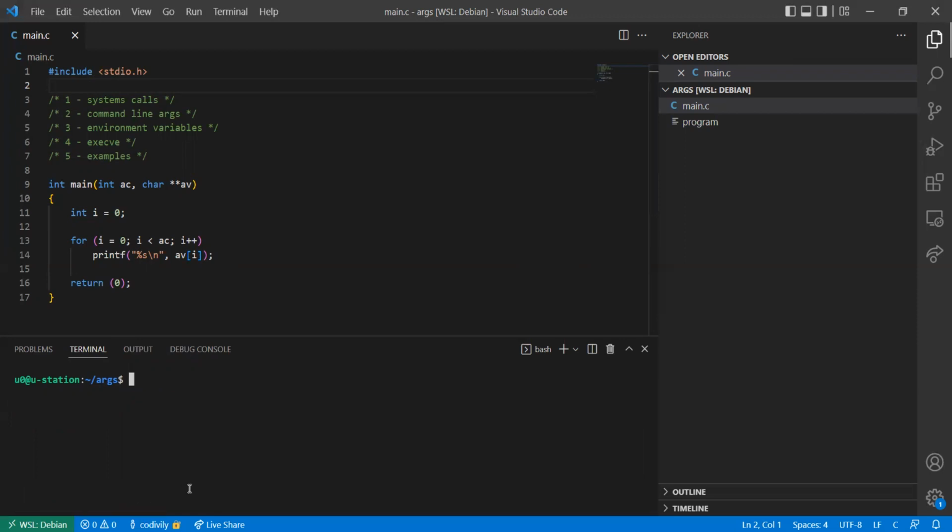Now, how do we read our environment variables? There are two ways to read environment variables, but let's do the first one. The first one is by adding a third parameter to main, which we're going to call env, and the environment variables will be received by the main program.